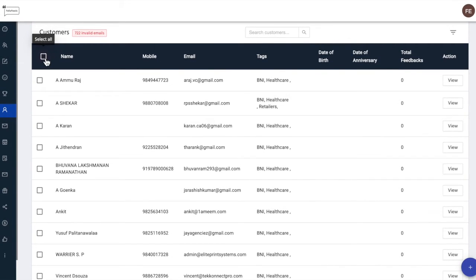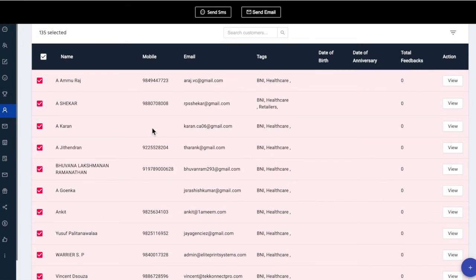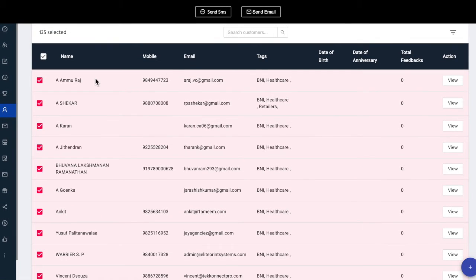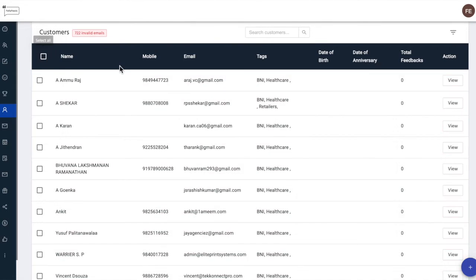I can select this, and it will select all the data which belongs to the healthcare. Our tool has an inbuilt verification system which will separate out all the invalid emails, and all the invalid emails will appear here.